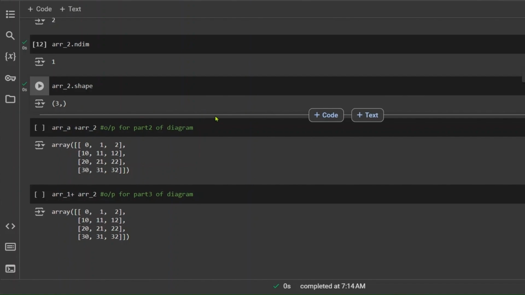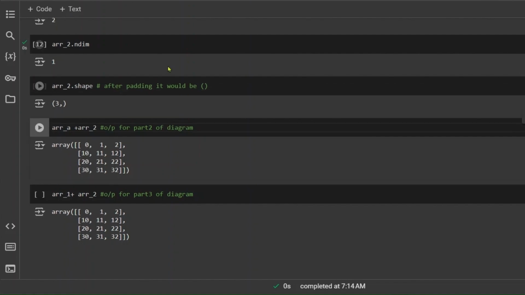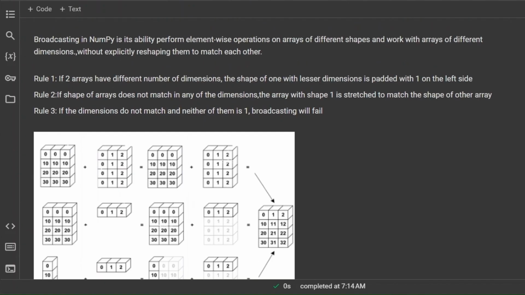So the resultant shape here after padding would be 1 comma 3. I just added 1 on the left side of 3. All right. Now the next rule says, let's see, if the shape of array does not match. Now we are able to match the dimensions. Now we need to match the shape of arrays as well.